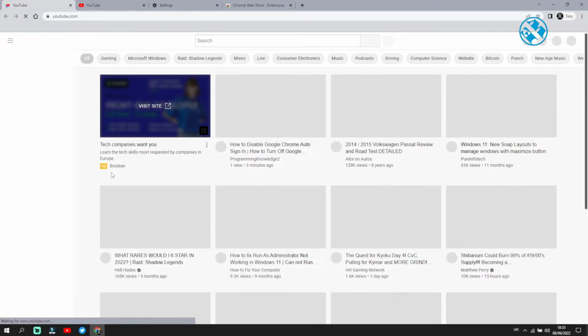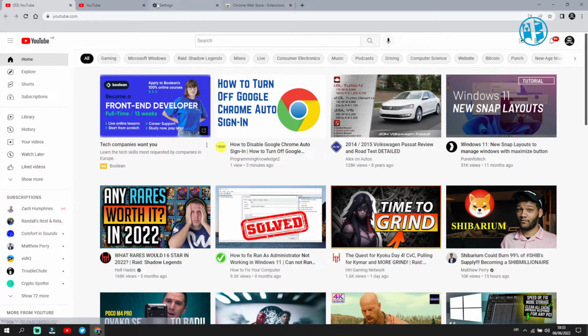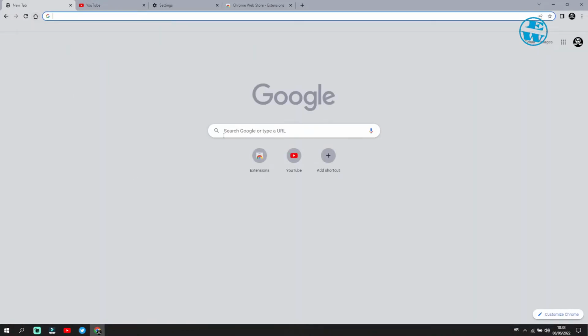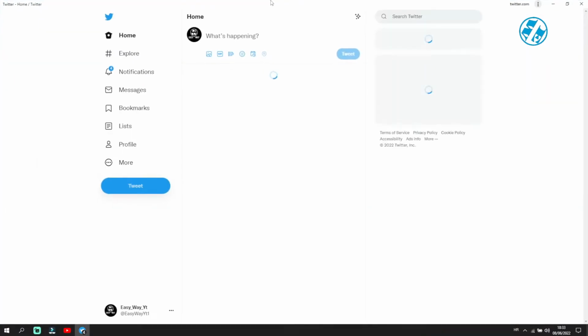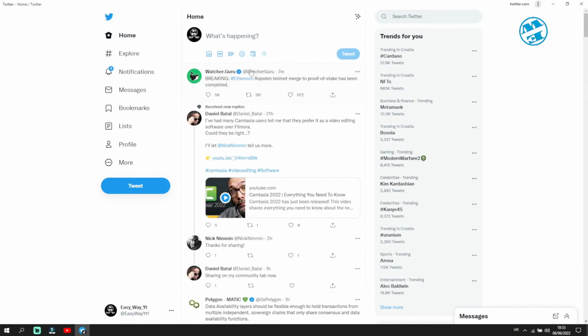I will now open YouTube. And as you see, it opened in the browser. With all the other tabs I have opened, I can go to the homepage and continue surfing on other websites. And when I open Twitter, it will open as a separate window. And this is only for surfing on Twitter, so choose the option you like more.